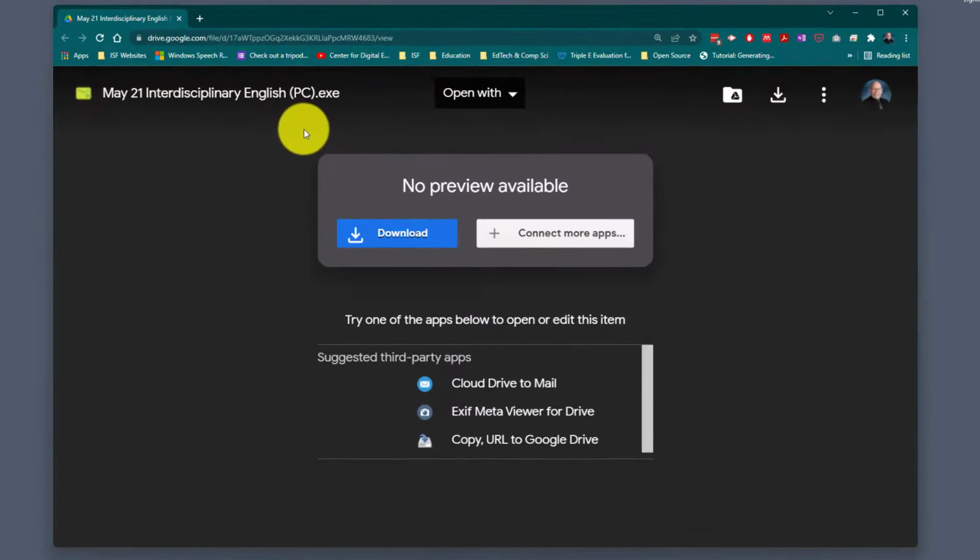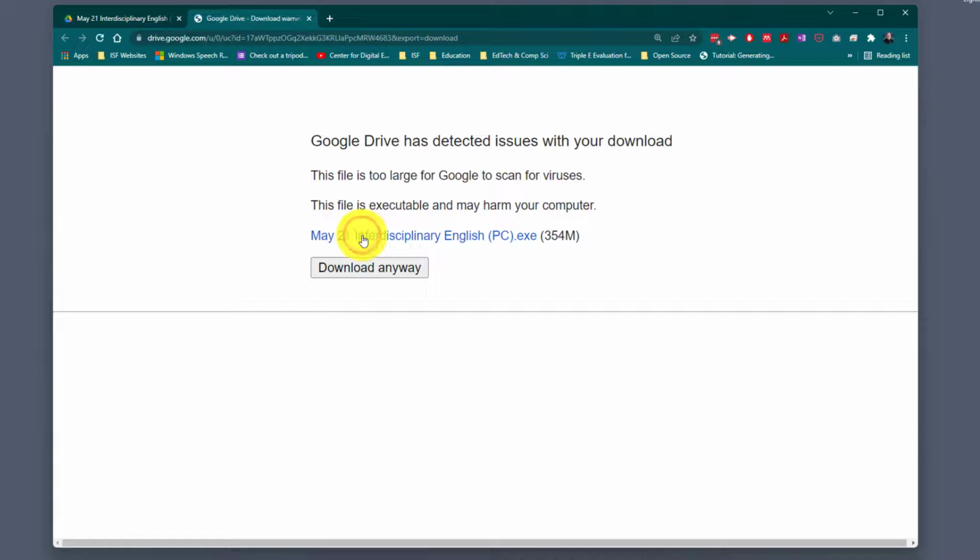This guide will show you how to download and install the eAssessment from the IB on a Windows computer. Clicking on the link provided to you by your teacher, you'll be presented with the option to download the exe file. Click the download button. You'll be warned that the file is too large to be scanned for viruses. It is a safe file, so you can download it anyway.